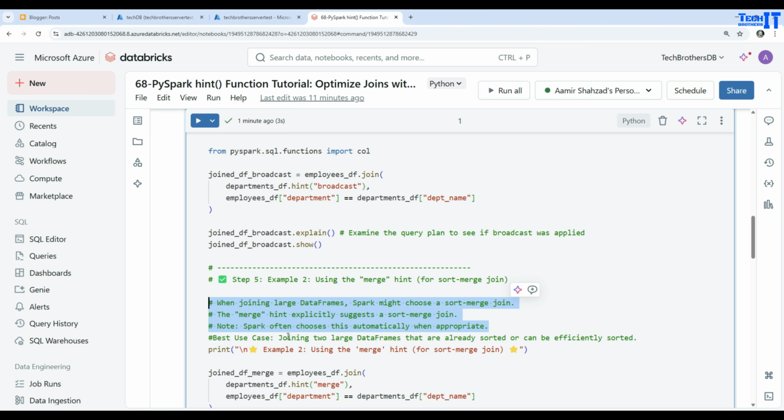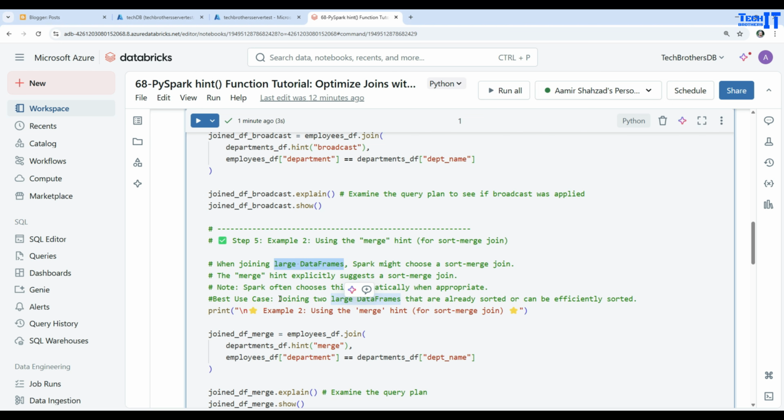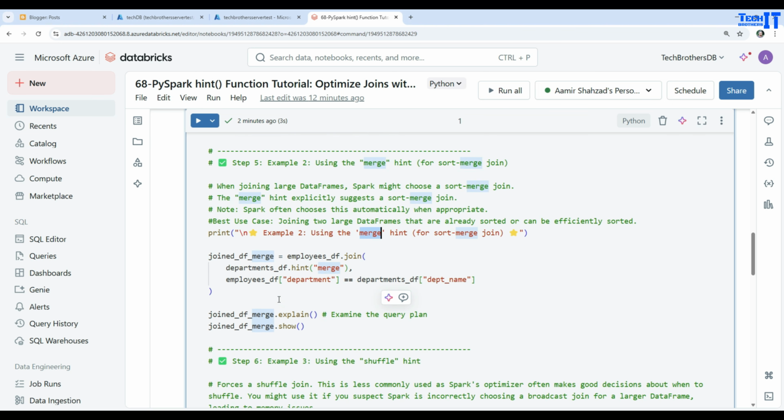But do study your data frame sizes. If they are both large data frames, that's where you will use this merge hint. So the scenario is joining two larger data frames that are already sorted or can be efficiently sorted quickly. In those cases you will implement this to improve the performance. But as I said, if it is already done, you don't have to do it. Just take a look at the execution plan by using the dot explain function, and see what exactly it is using. If it is already using merge, you don't need to use merge or any of the other hints as well.